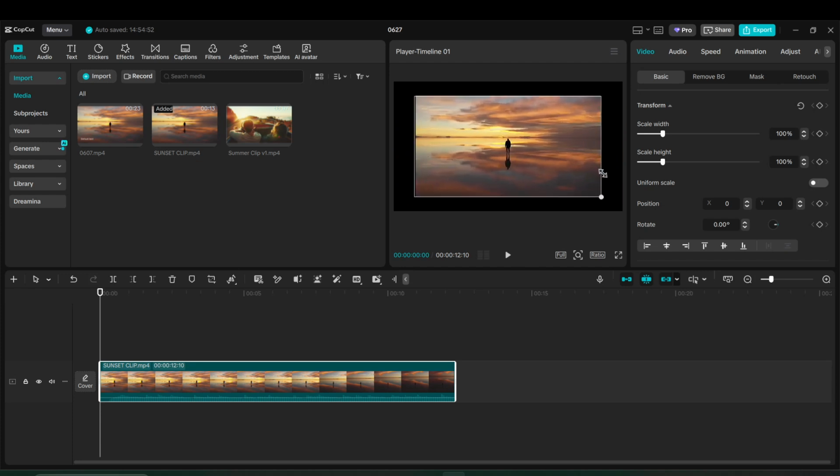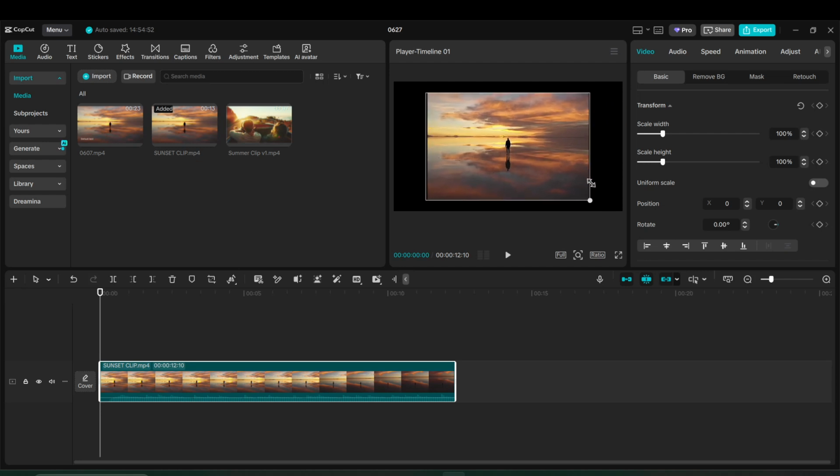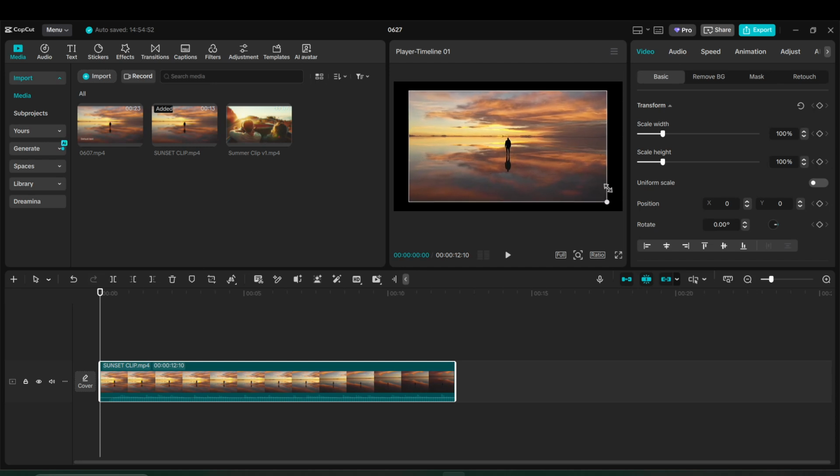As you make these changes, keep an eye on the preview window in the center of CapCut. You'll see the result instantly, which makes it easy to stop when the video looks right. If your goal is to cover black bars or create a more edge-to-edge look, this live preview helps you do it accurately without guessing. And that's it.